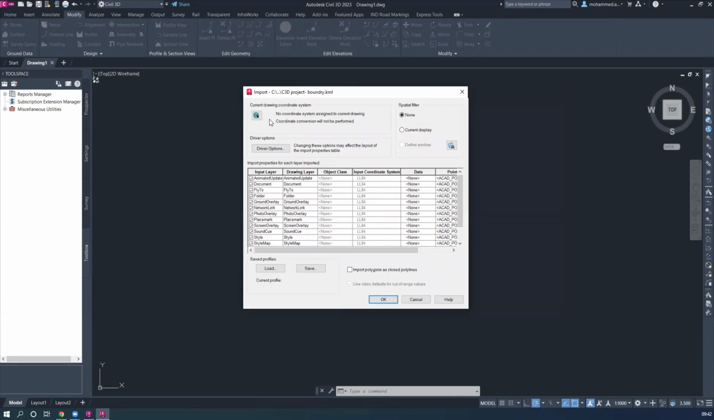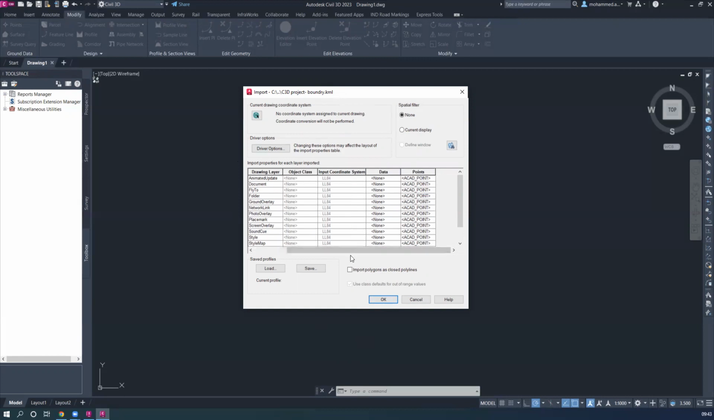Now you can see it states that no coordinate system has been assigned to the current drawing. When you click OK, our input coordinate system is LL84, but by default we are not referring to LL84. So it may create an error or some issue while importing the KML boundary. It's going to import, but it's going to target the wrong coordinates. So to be on the safer side, I'll click cancel.